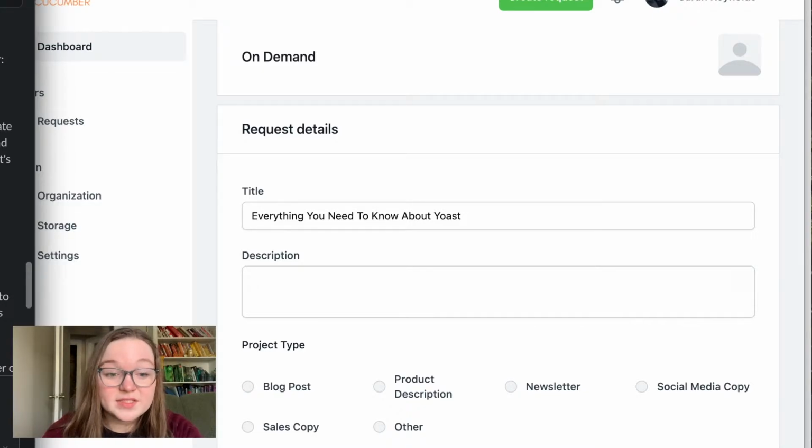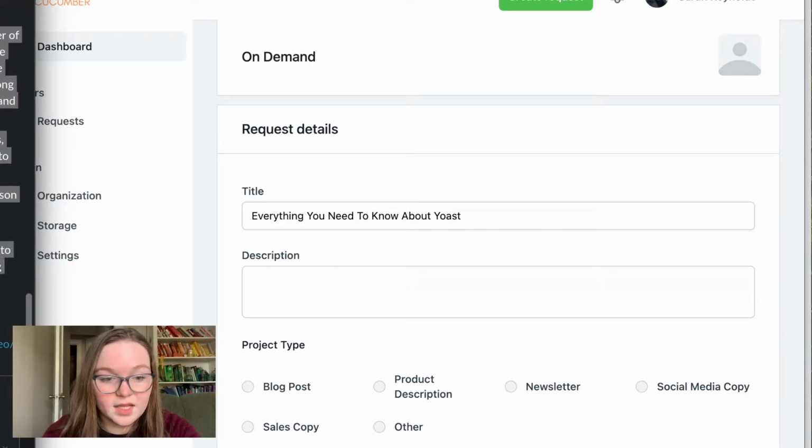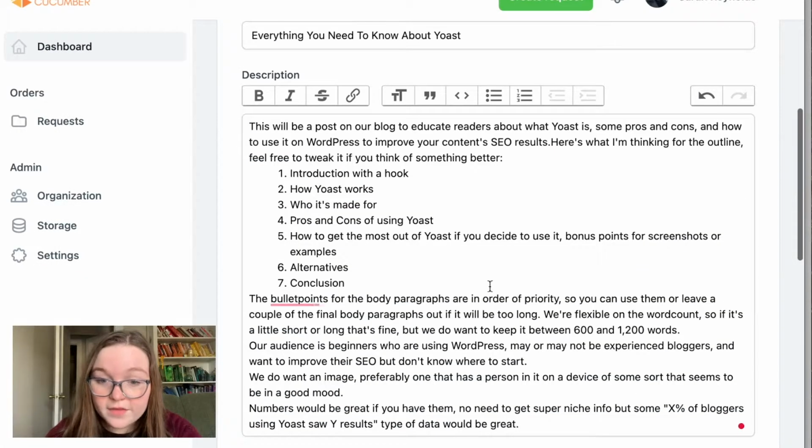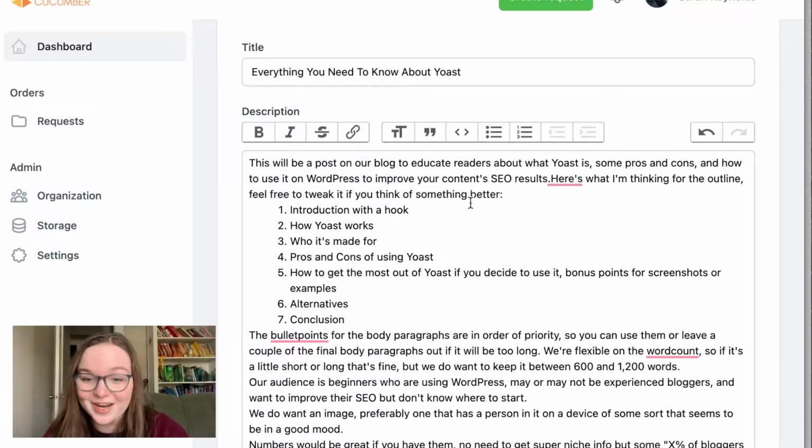And next up is the description. So this is going to be pretty long. I have one already made that I've written, and so I'm going to go ahead and paste that right in here, and then we are going to go over why this is a good request, what makes it a good request, and how you can use that in your own strategy.